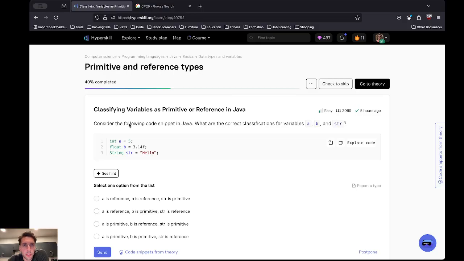Classifying variables as primitive or reference in Java. Consider the following code snippet in Java. What are the correct classifications for variables A, B, and string?